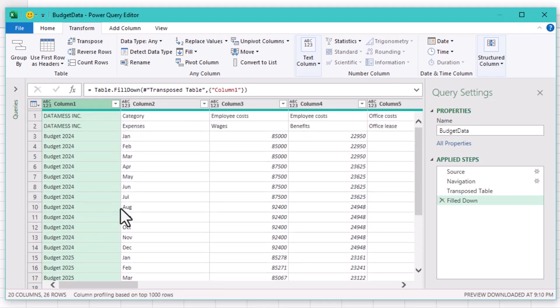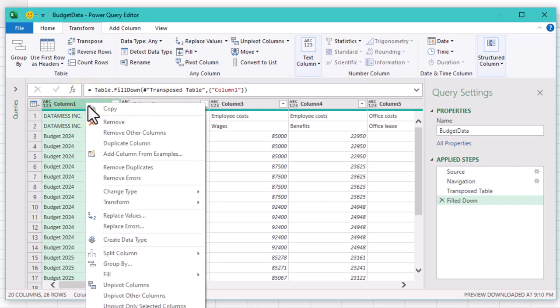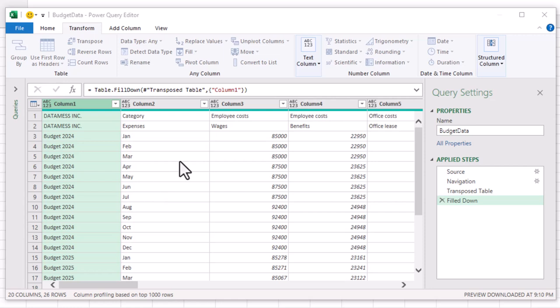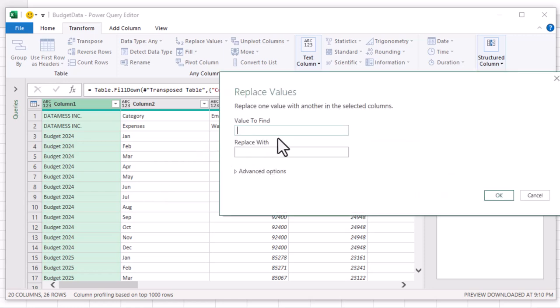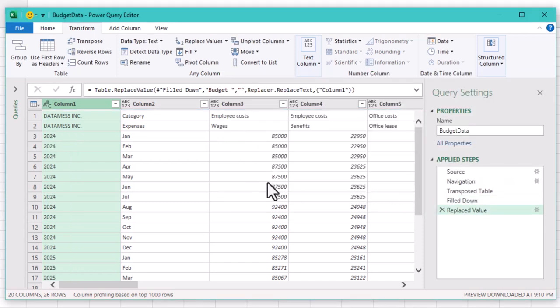Next, you notice that the headers have unnecessary text like budget. That just clutters the view. It's time to clean that up. Select the column with your filled down headers. In the Transform tab, click Replace Values. In the dialog box, type budget space in the value to find field and leave the replace with field empty. Click OK to remove the unwanted text. Your headers are starting to look much cleaner.